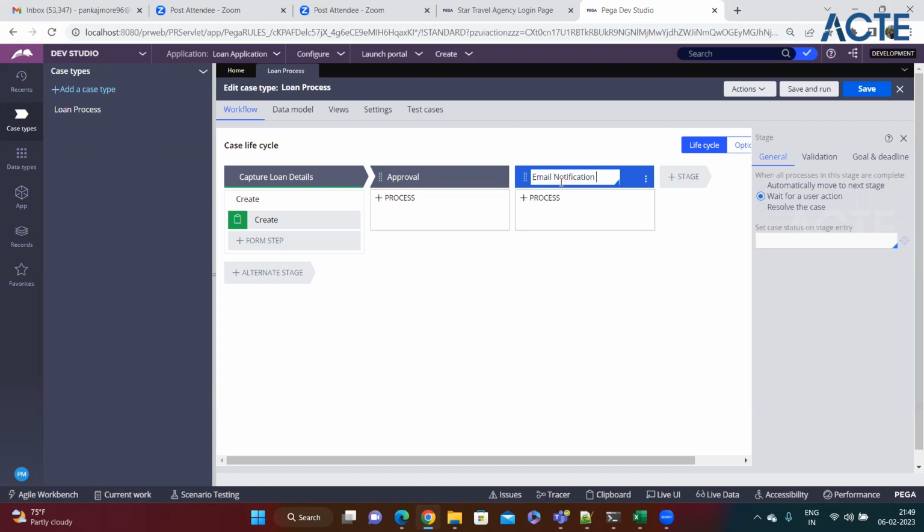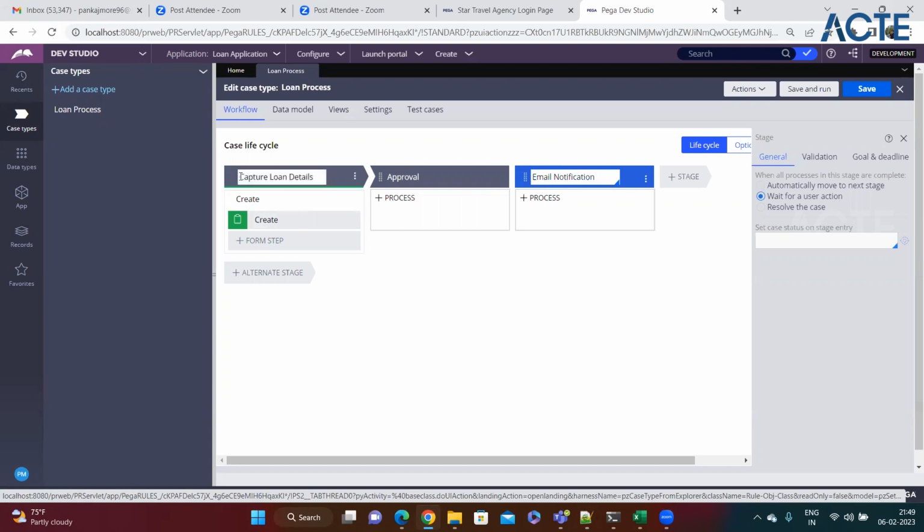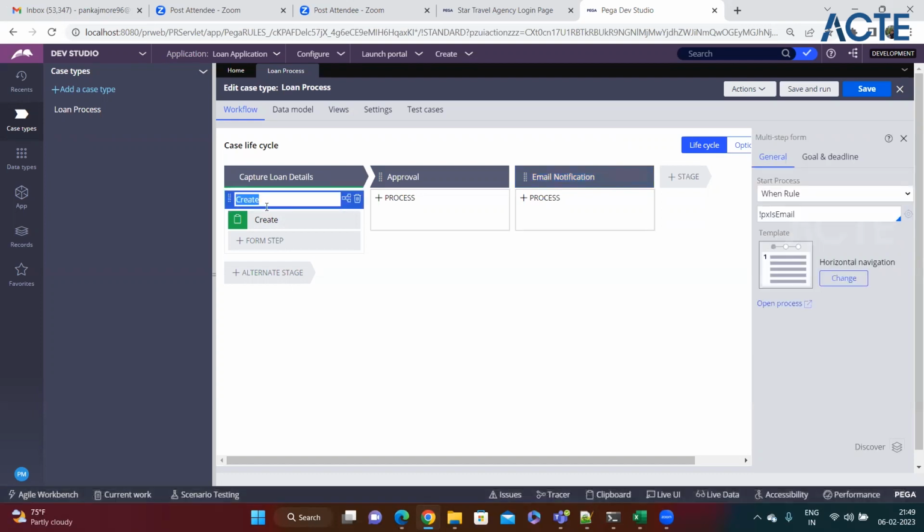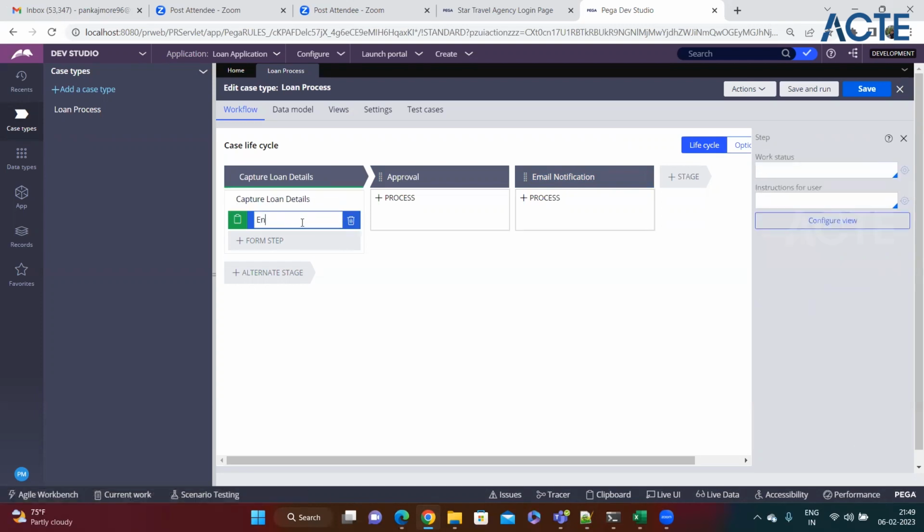This is a new feature which Pega adds from 8.4 onwards. Pega automatically gives you one stage, one process, and one step, with the name of create. But you can just rename it, the way I have renamed this first stage from create to capture loan details. In a similar way, you can rename your process, let's say the same, capture loan details, and the step name is, let's say, enter personal details.